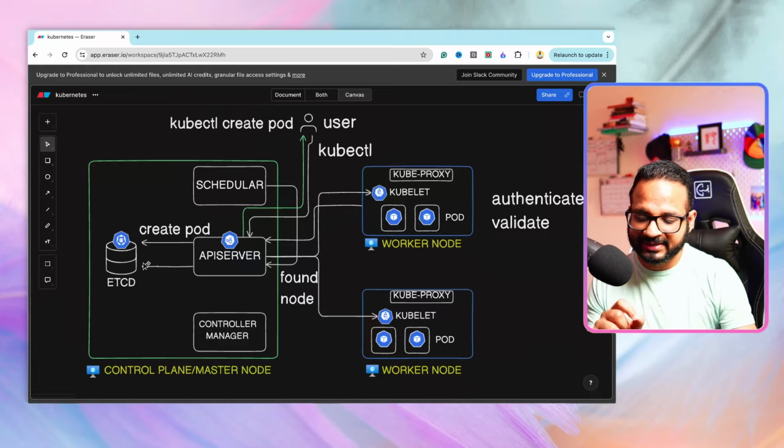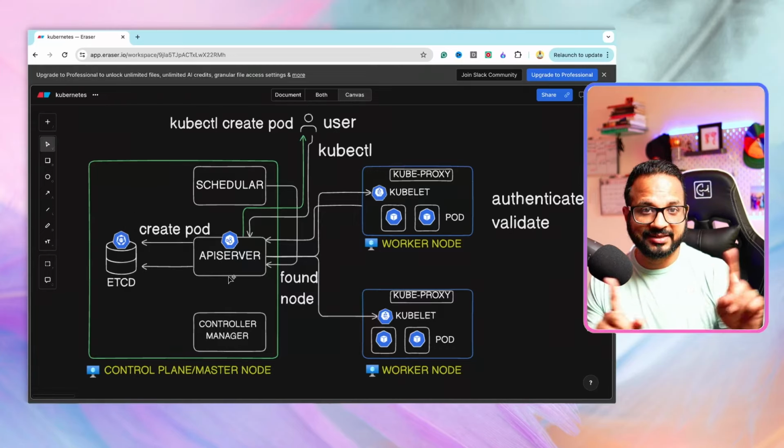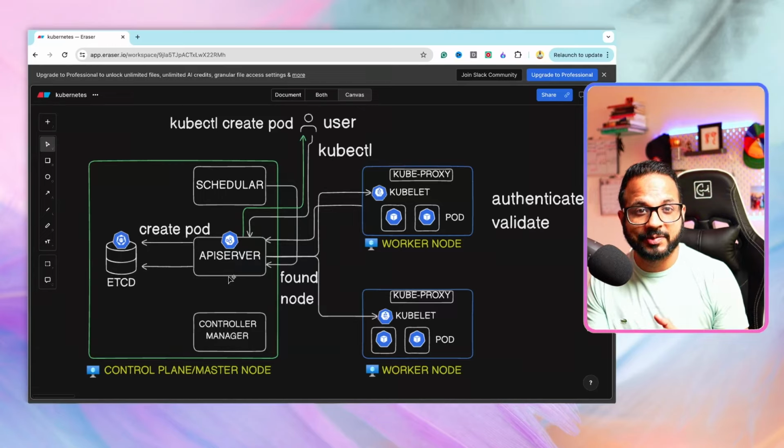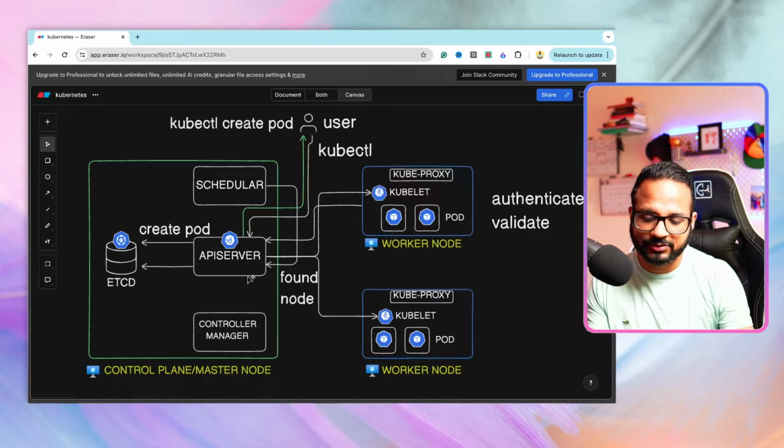In this case, it does not have to check in the cluster for the number of running pods, because etcd is a database with every single detail stored in it. So it just has to look inside the database and then return the results. So that's what it does.